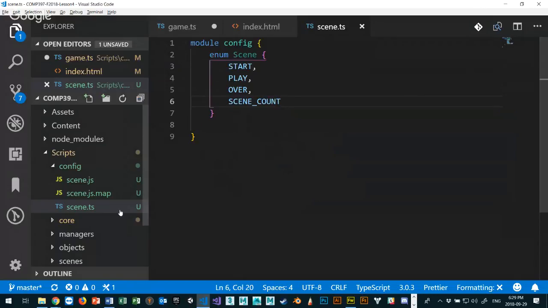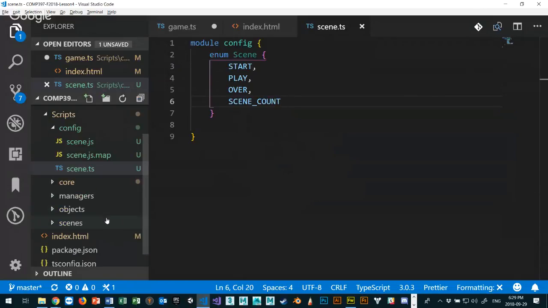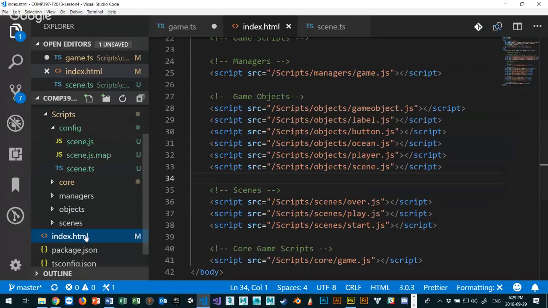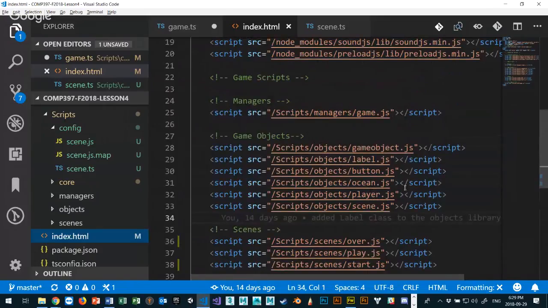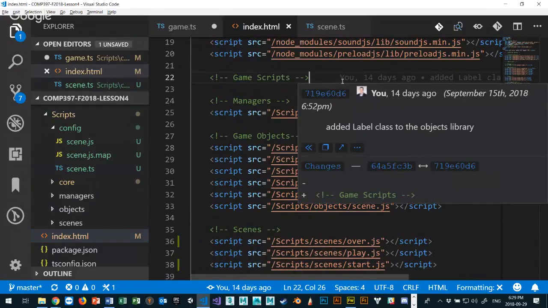Okay, but anyways, this is okay. And what we want to do is in my index.html, I got to think that my scenes need to know about my configs. In fact, I might as well put all my configuration files just after the managers. Maybe even managers might need to know about them. I might have to put them way at the top. So I want to probably put all my configuration files at the beginning.